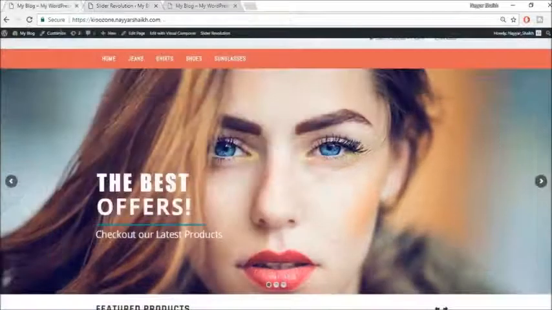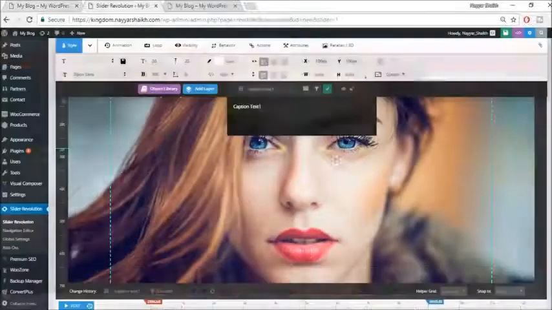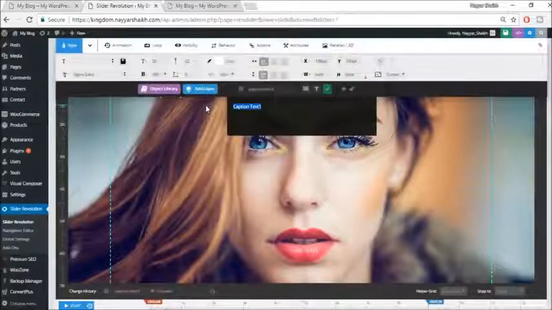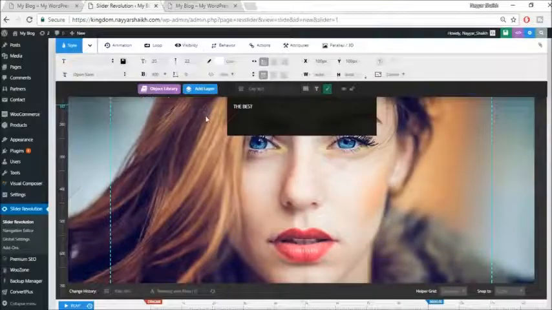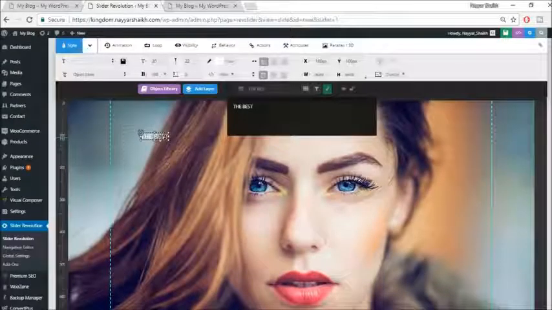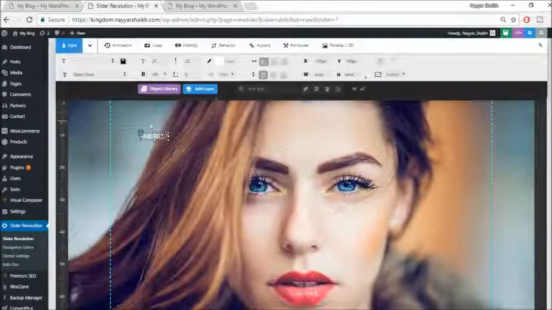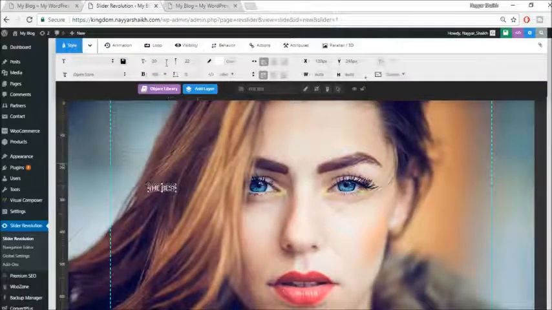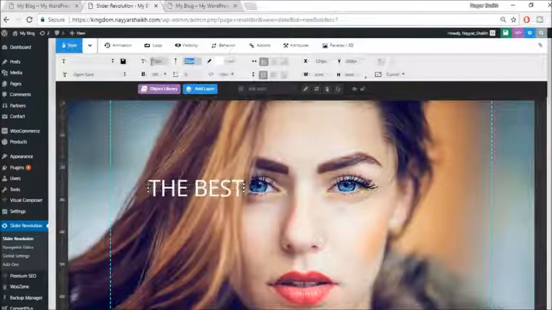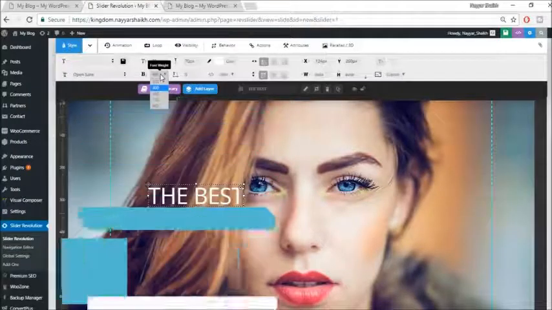As you can see here, it says the best, and then it says offers. So let's type the best over here. Okay, as you can see, here is your text. Just click on OK. Now we have to increase the size of the text, obviously. So let's make it 70. Okay, 70 looks fine. So this was font size. Now another one over here is font height. Make this also 70.